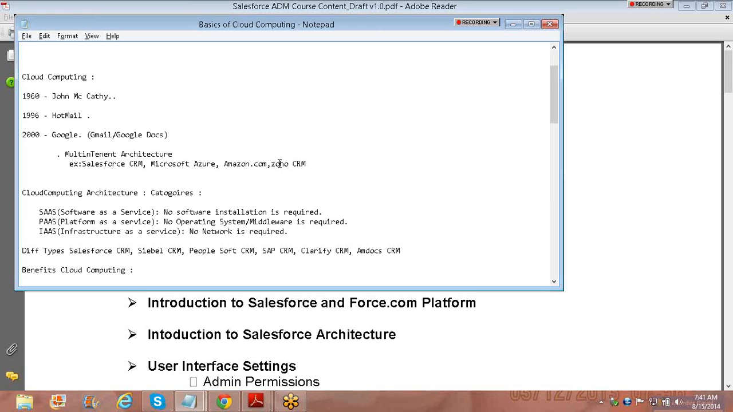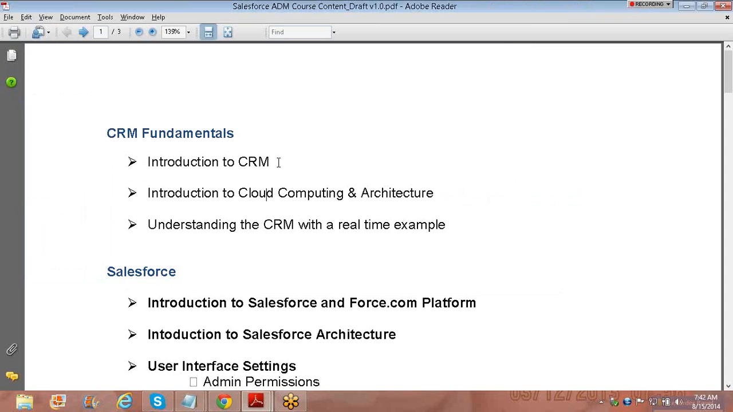Now let's come back to Salesforce. How is Salesforce mapped with respect to CRM as well as cloud computing, and what are the features and advantages of Salesforce? Why do clients prefer to choose Salesforce? So we will discuss these points.